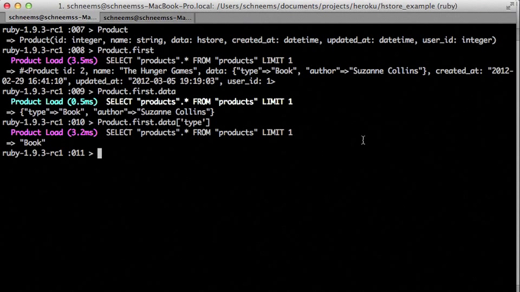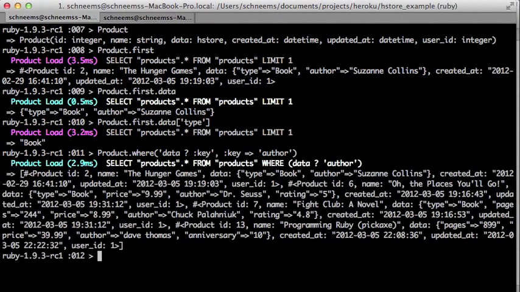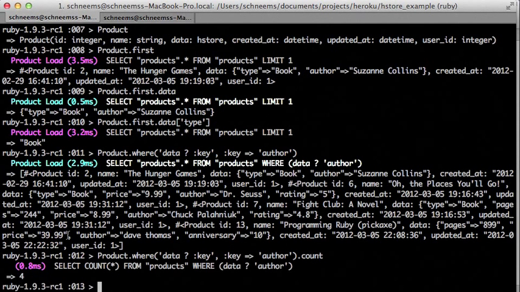Maybe we want to pull all of the products that have a given key in our data column. So maybe we want all of our products that have a key of author. So let's go ahead and get that. So there we go. We've got four different products that have author as a key.